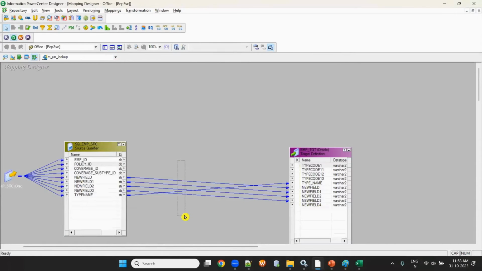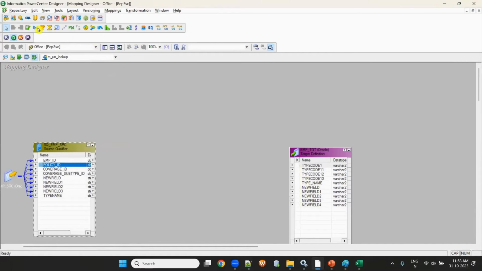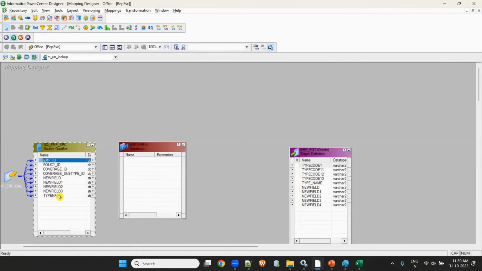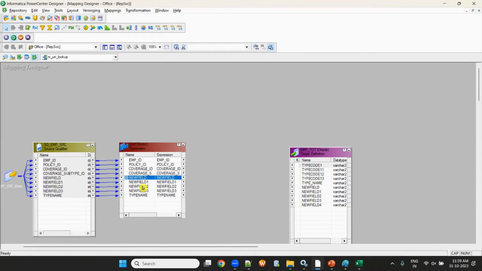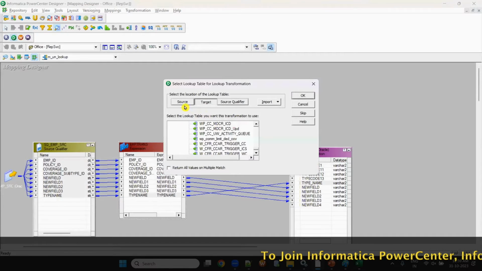What I can do, I should take an expression first, correct? Send everything to the expression, whatever columns you want to send to the target, including type name. Now, if employee ID equals employee ID, I should get type code one. If policy ID equals policy ID, I should get a different type code. Coverage ID equals coverage ID, like this. So I'll take a lookup, now unconnected lookup, tab type.